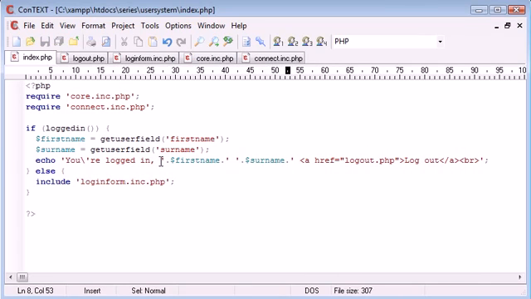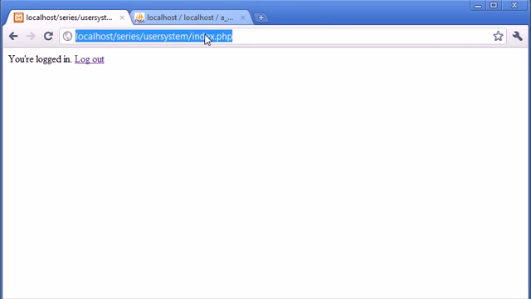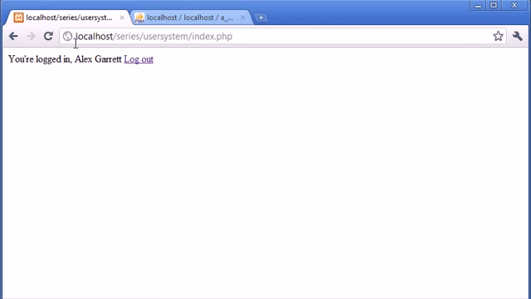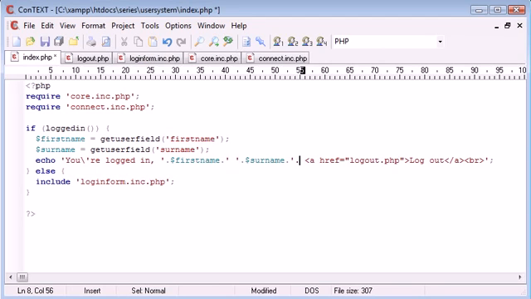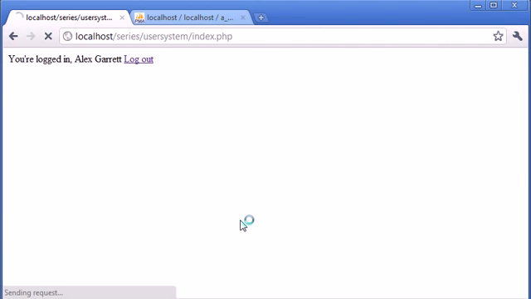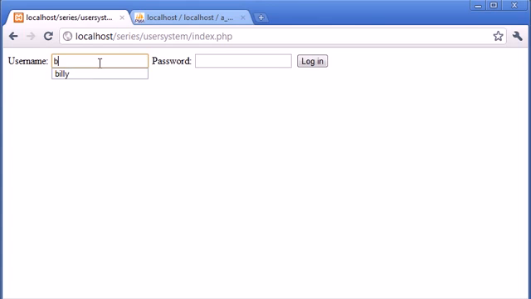So you're logged in, escape this string, concatenate on the first name, and then we do another space, concatenate on the surname, and then we continue the string. So now we can see that on index.php it's taking the information relevant to us. So let's just put a full stop after that and refresh, so it looks a bit better. Okay, so you're logged in Alex Garrett. Now let's try it when we log out and log in as Billy.